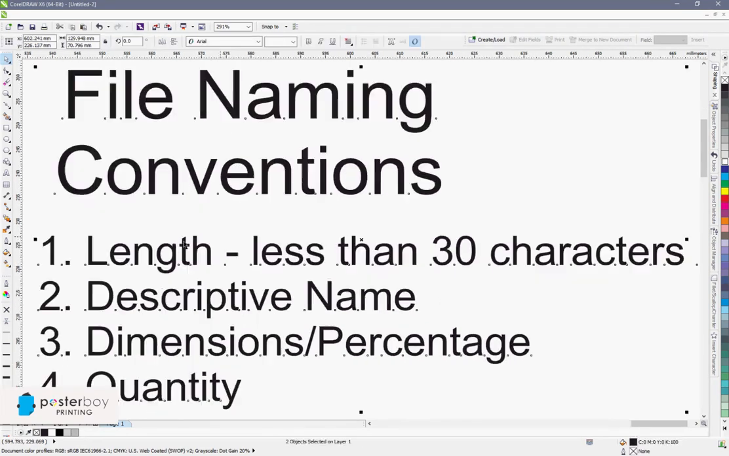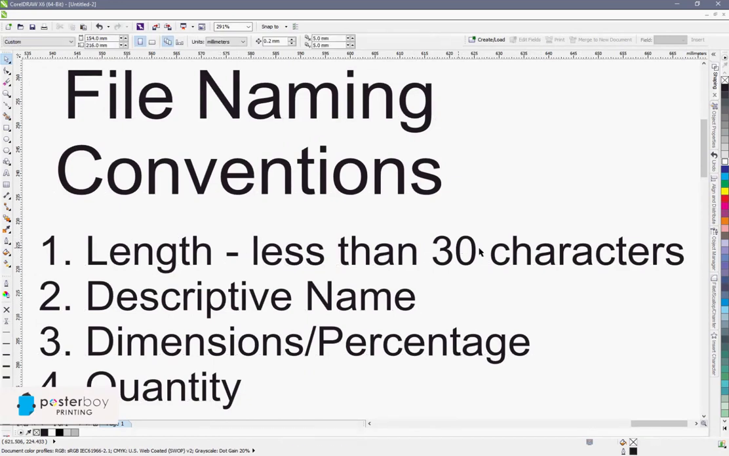So the first point is to keep the length as short as possible. I'd say 20 to 30 characters, but definitely, if you can, no more than 30 characters. What can happen is if the file name is too long, it can cause the printing software to glitch and not be able to work with it. And the prepress person, if they manage to diagnose it, will have to go in and delete a lot of the characters. So try and keep it to less than 30 characters. You should be able to do it in 20. So that's the first tip.